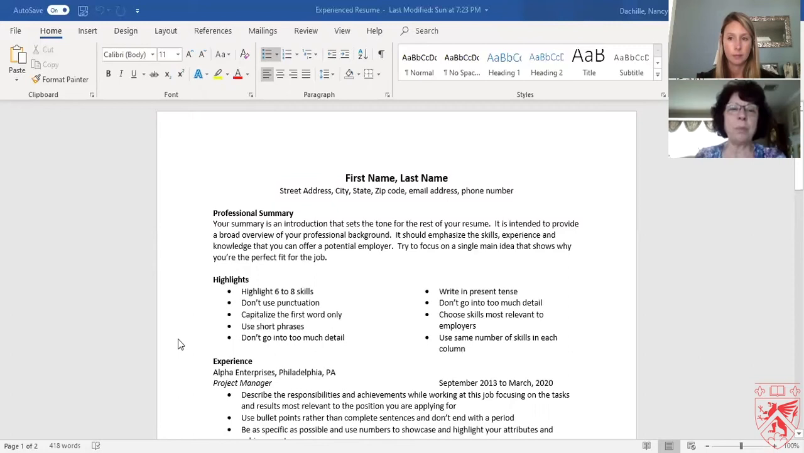Then you'll want to start with a professional summary here. It's an introduction that sets the tone for the rest of your resume. It's intended to provide a broad overview of your professional background. It should emphasize skills, experience, and knowledge that you can offer to a potential employer. Try to focus on a single main idea that shows why you're the perfect fit for the job. So you're going to have to tweak that a little bit for each job to which you're applying. You don't want to have a canned one. It could be pretty much the same, but you'll tweak it slightly depending on what you're applying to.